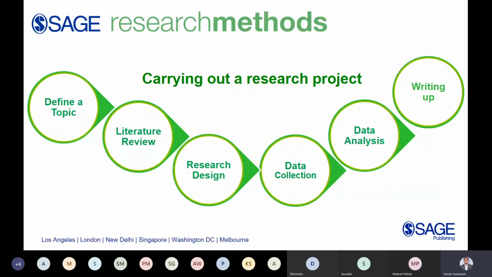Before getting into the product demo session, as I initially mentioned, it has 4,000-plus resources covering various topics of various stages of research. I have broadly selected six key stages of research: defining a topic, literature review, research design, data collection, data analysis, and writing up. I'm going to touch base on how Sage Research Methods can help in each and every stage.